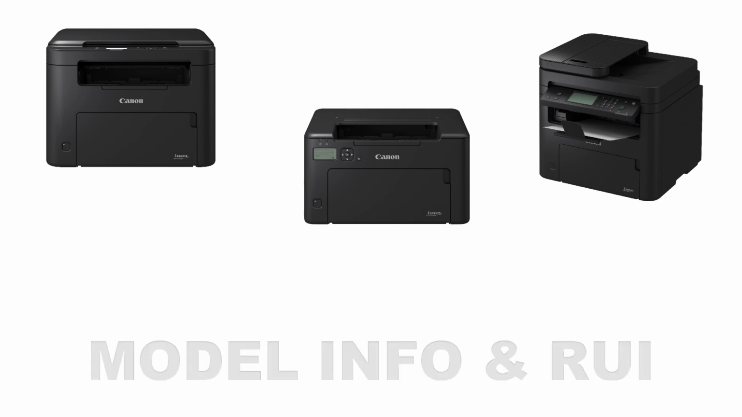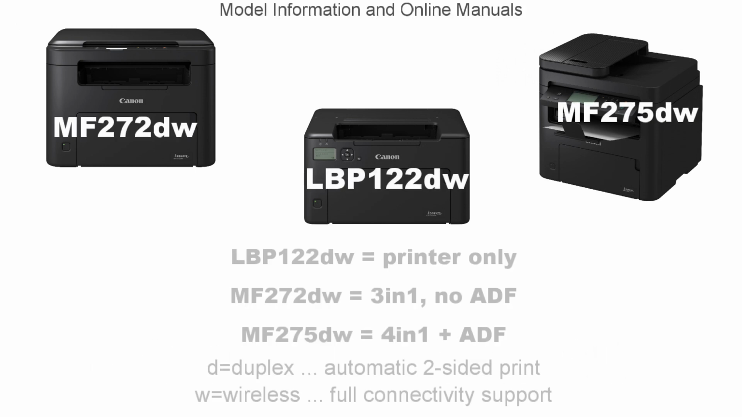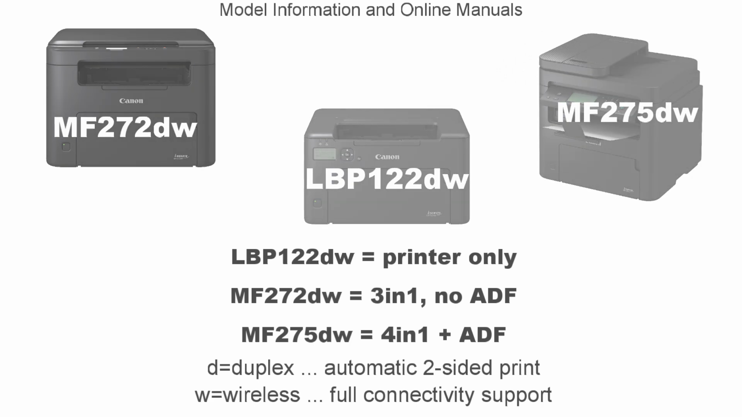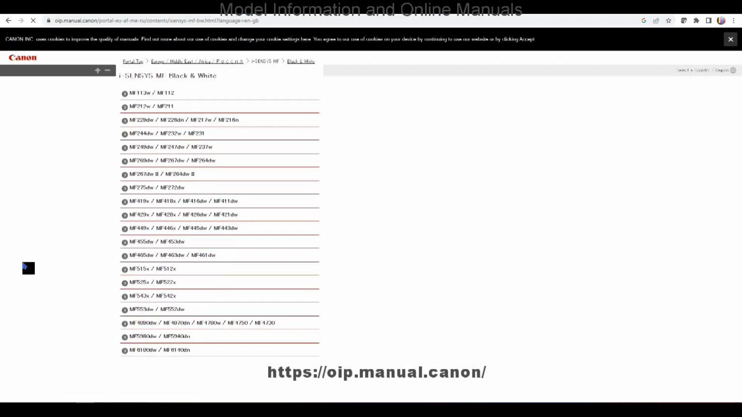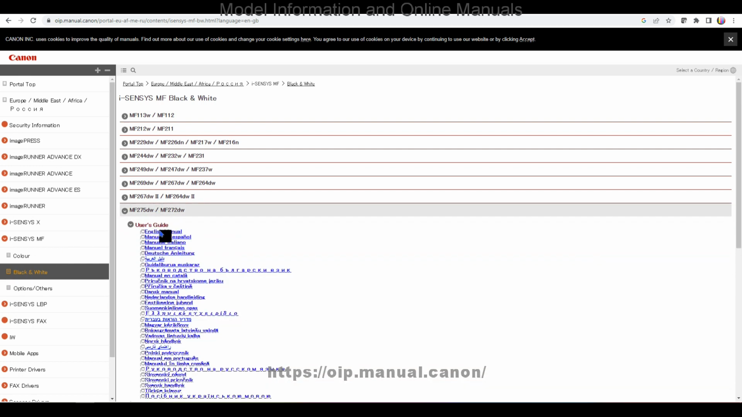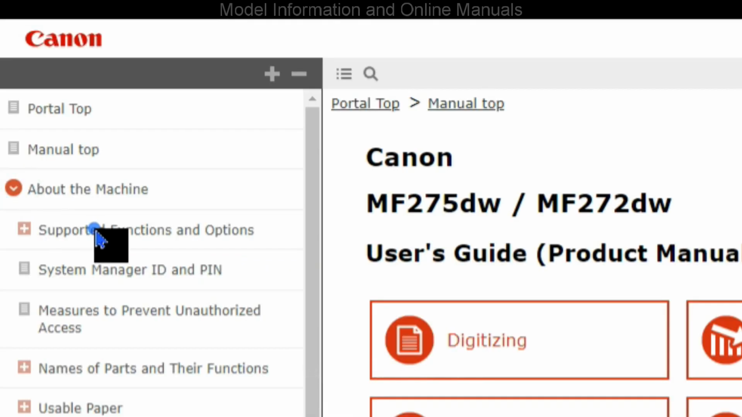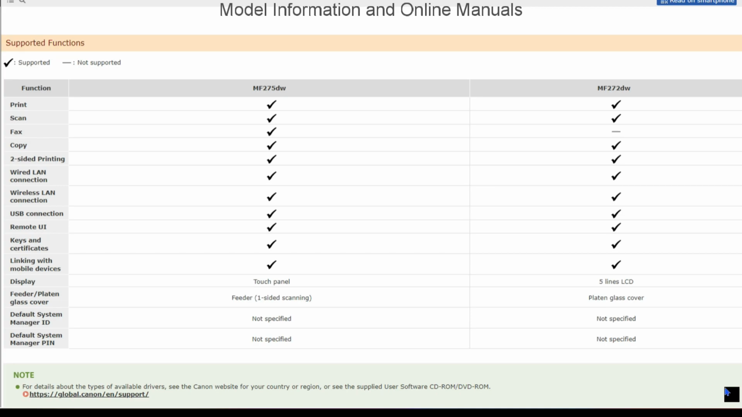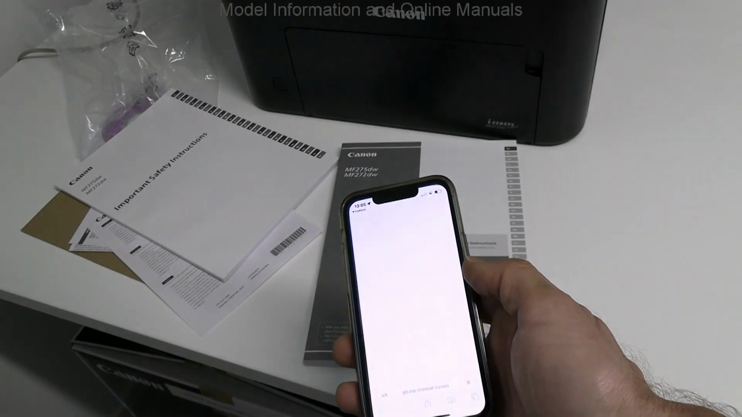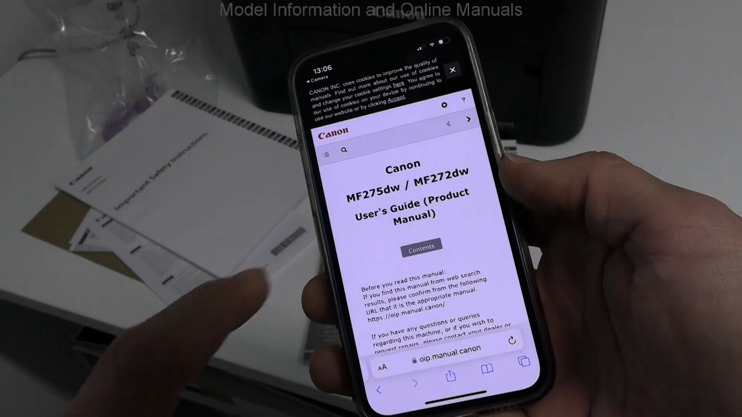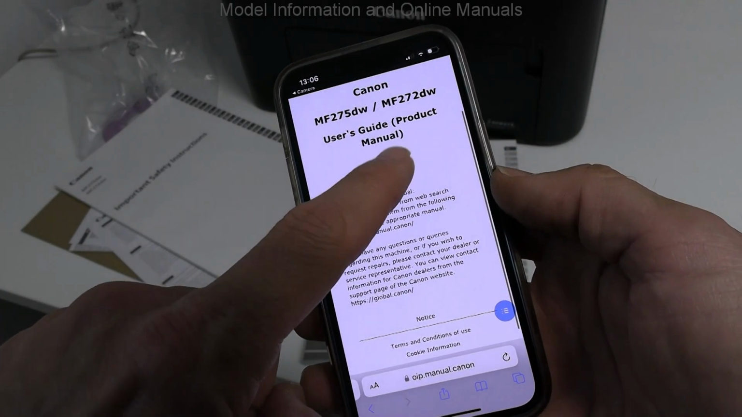I start by displaying the key model configuration of the MF270 and LBP122 models. Detailed product information can be found in the online manuals, and you can scan the QR code on the hard copy manuals. It will guide you to online manuals as well.